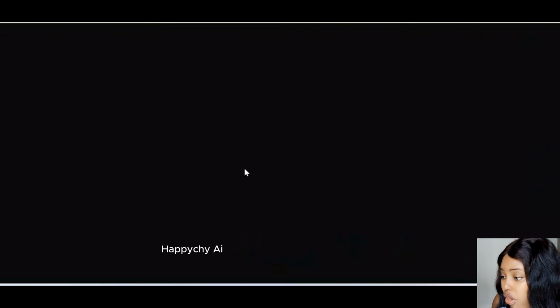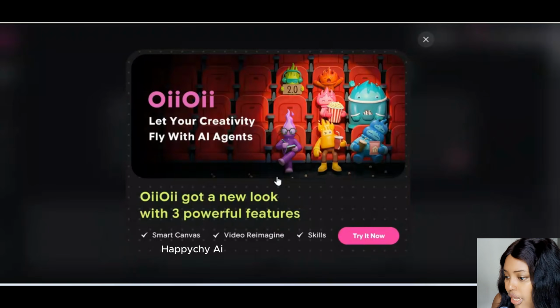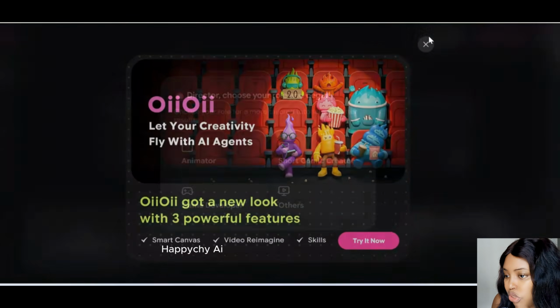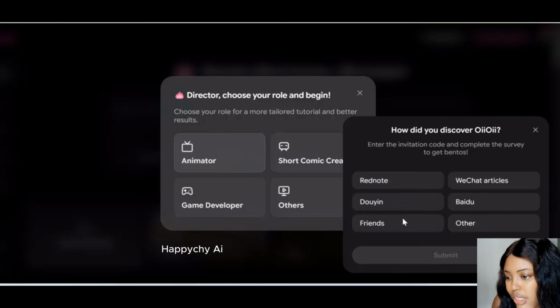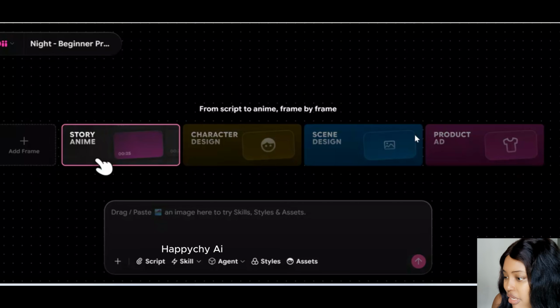Then you click any of these. Once you log in, this may pop up, and you just take them out. You can choose or you just take them out. They are just trying to get some feedback from you. Now, this is how it looks.